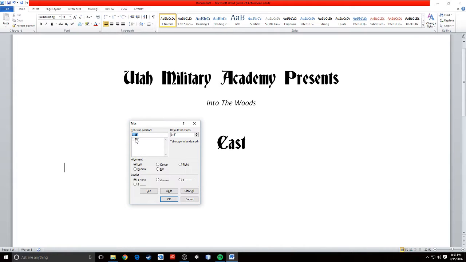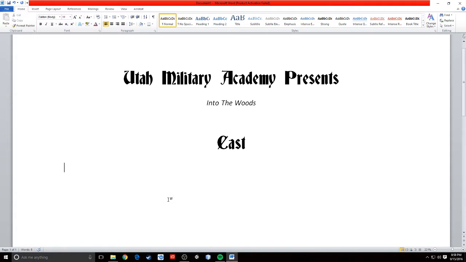So now the first time I hit tab, it's going to go over 1.25 inches. And the second one, I want to be 4.5, so it'll go over 4.5 inches. I want this to be left, but with dot leaders, and you'll see what that means in just a minute. So 1.25 and 4.5. Now I have my tabs set the way that I need them for this section. I'm going to click OK.